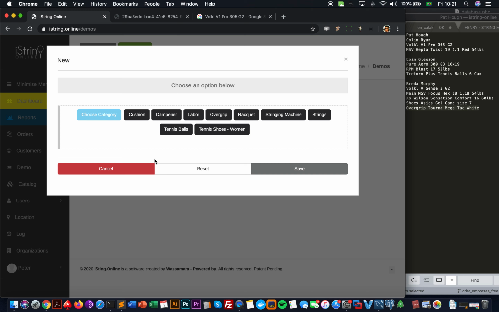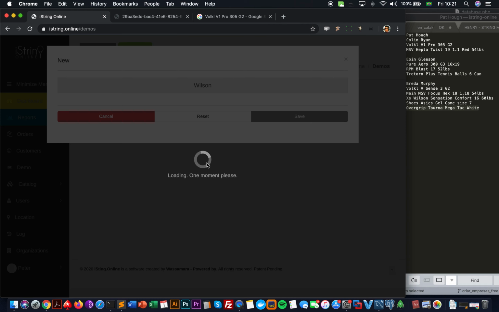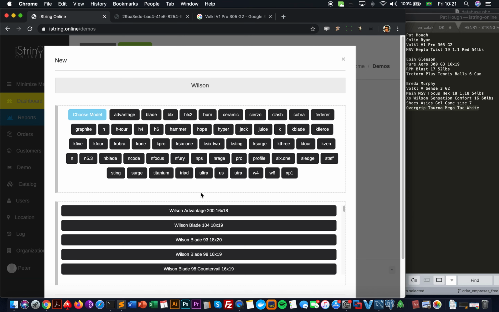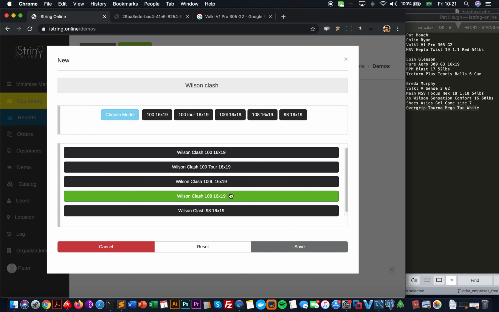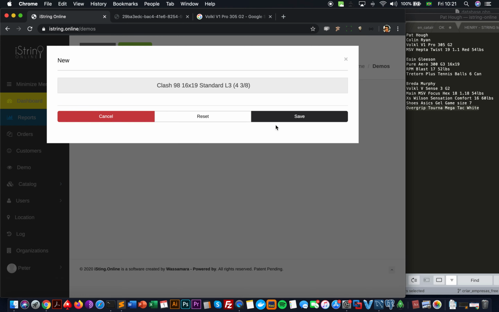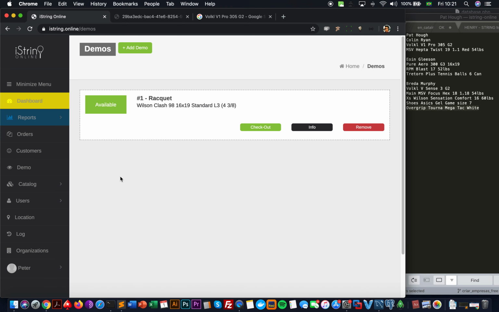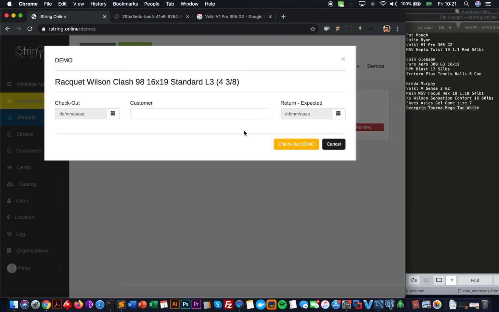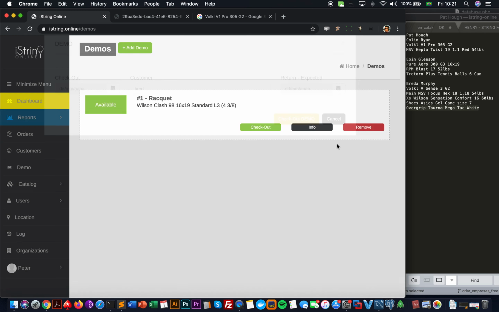So let's add a demo for a tennis racket from Wilson. Let's say it's the Clash 98 standard 3/8 save. So you have this racket available for demo. If somebody's going to take it out for demo, you click here checkout, type the customer's name, right? And then there you go. All right.